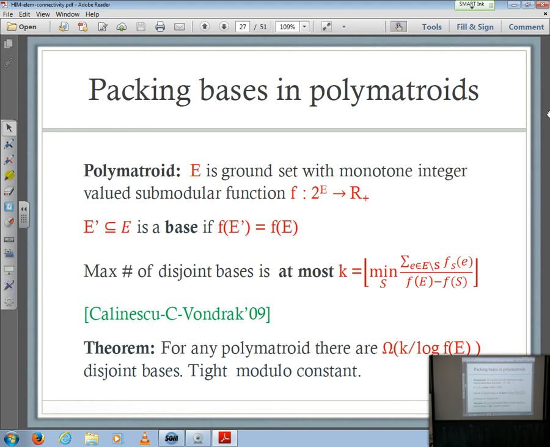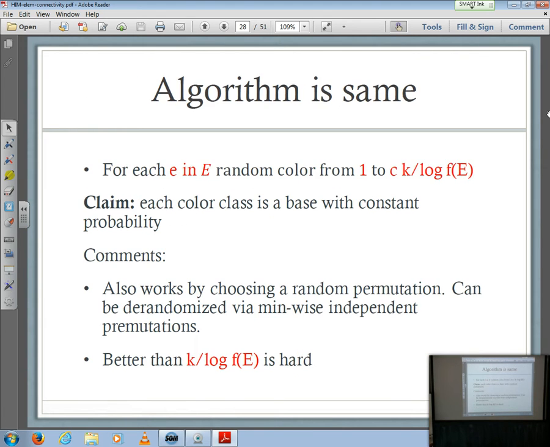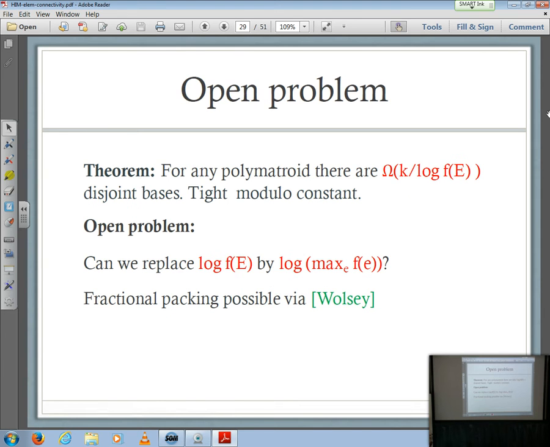So in a polymatroid, there are this many bases, and the algorithm is exactly the same. What we showed was that you take each element in the ground set and color it with this many colors. You will show that each color class has a base with constant probability. Okay, my first open problem. For any polymatroid, there are k over log Fe disjoint bases. The open problem is, can you replace the log Fe by log max_e Fe?